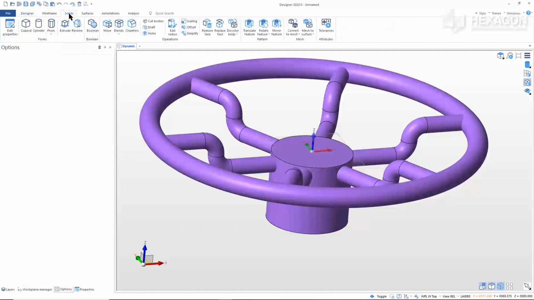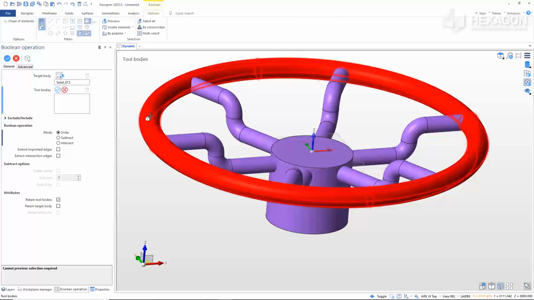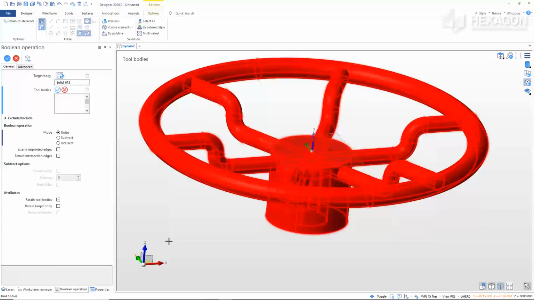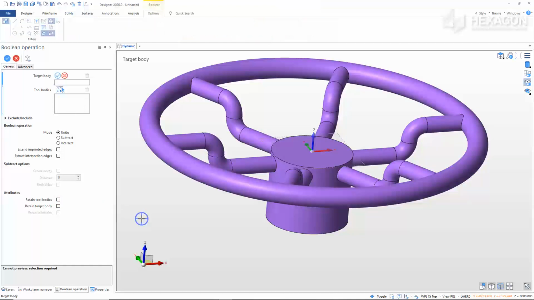From the Solids tab, select Boolean. In the Options window, set the Boolean operation to Unite. Pick any element of the wheel as the target body, then select the rest of the solids as the tool bodies. In the Options window, uncheck the Retain Tool Bodies tick box. Right-click to confirm, then right-click or Escape to exit the command.